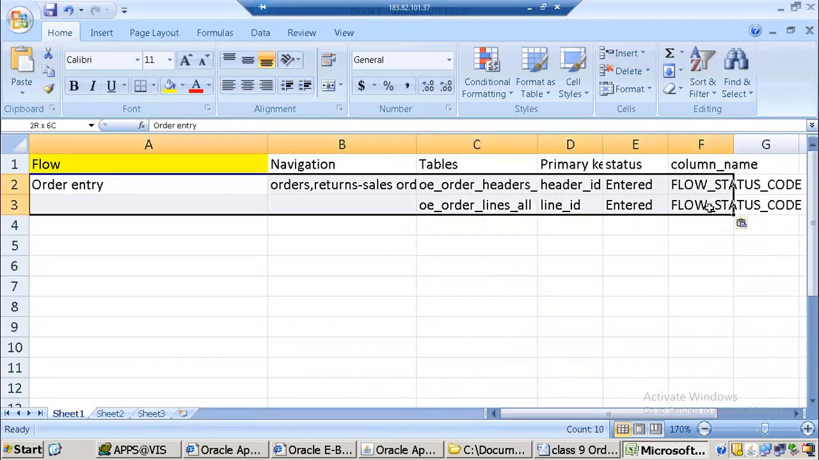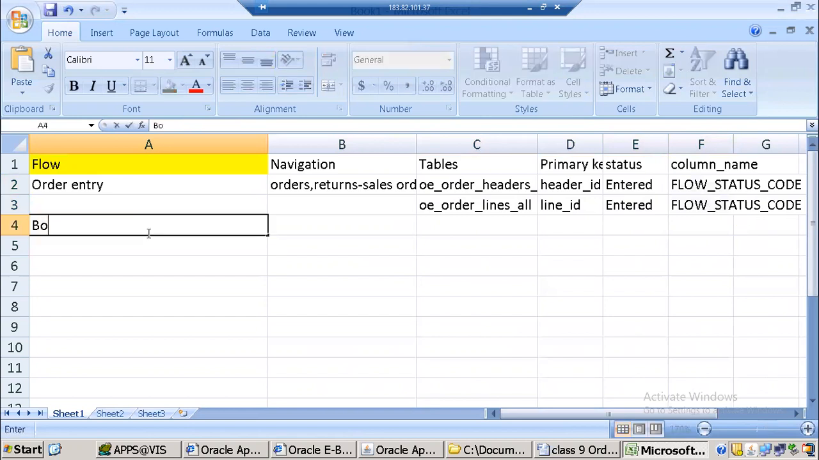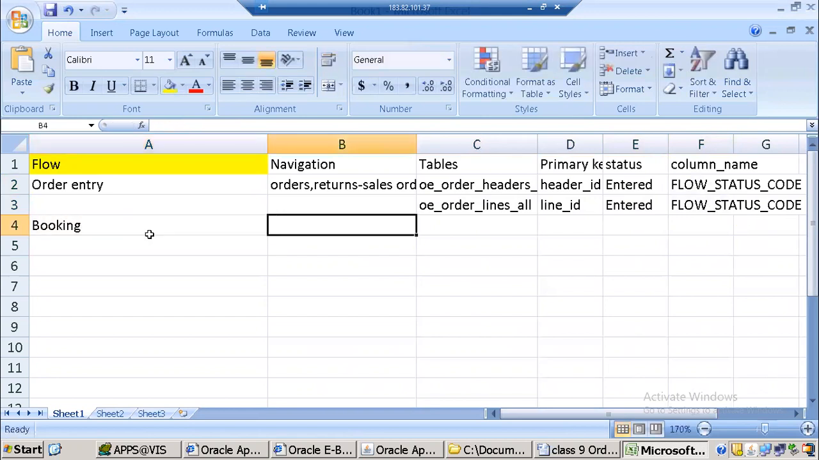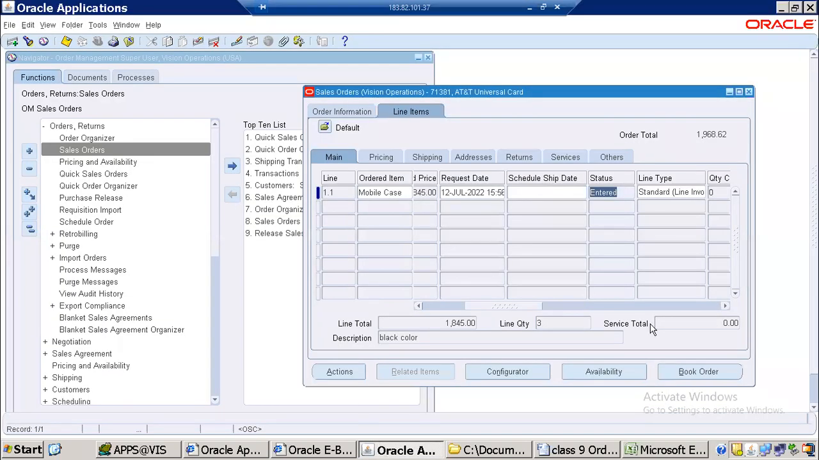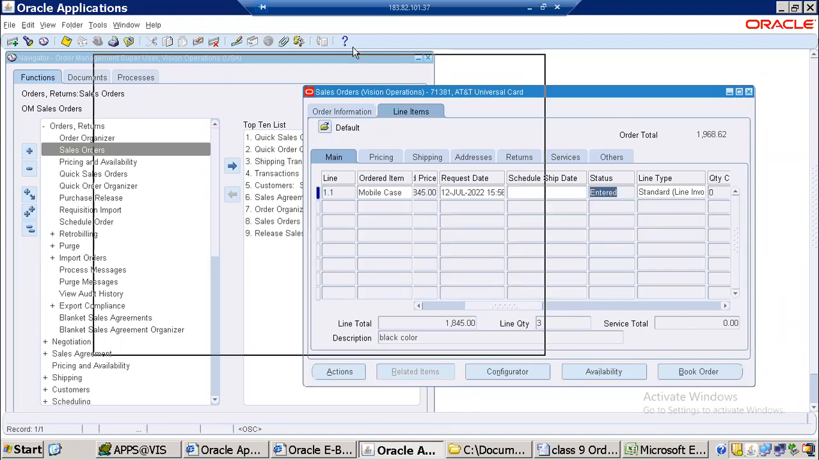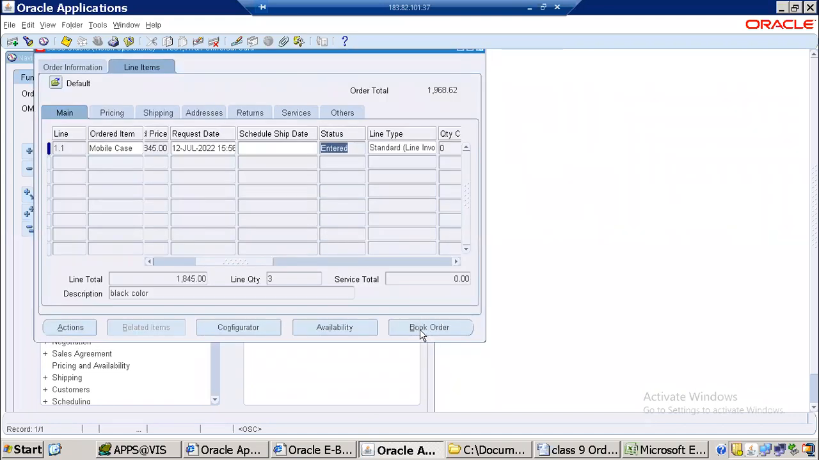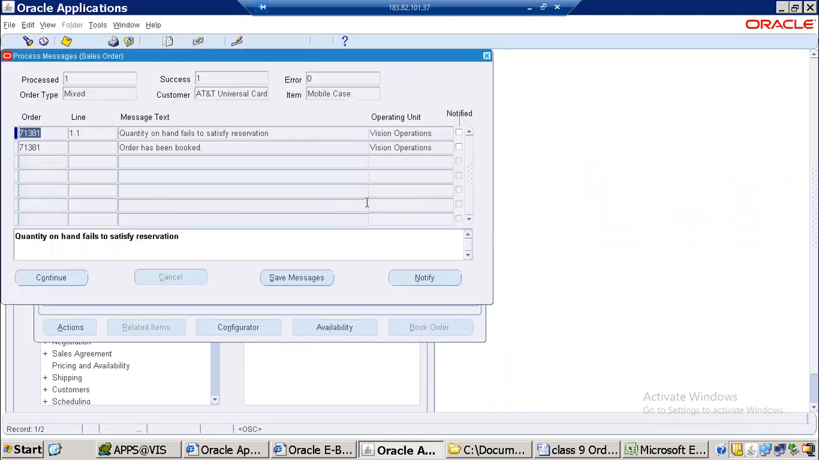So first step is over. In O2C cycle, first step is over. Like second step is booking here. We have to book the sales order. There is a book order. Book order. Correct? Click on book order. The moment we book it, see, it's giving now status.